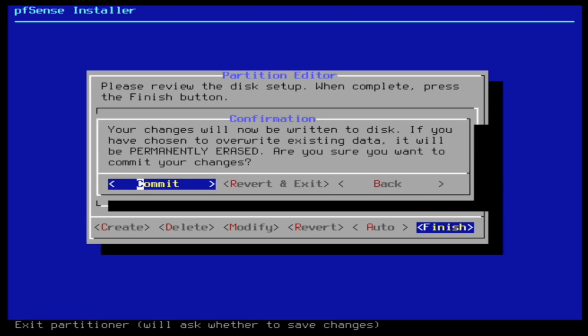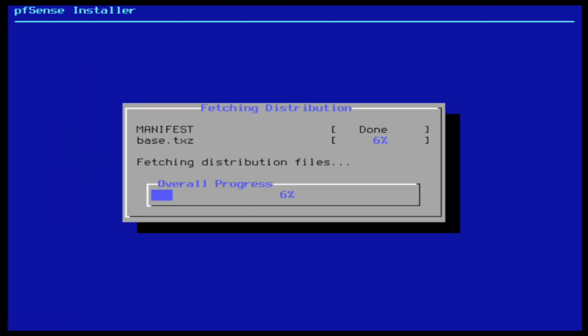And we'll be asked one more time if we're really, really, really sure about committing these changes to disk. Let's hit enter and get this thing moving. Alright, pfSense is installing as we speak. This is a pretty quick installation depending on your target disk, so let it finish.